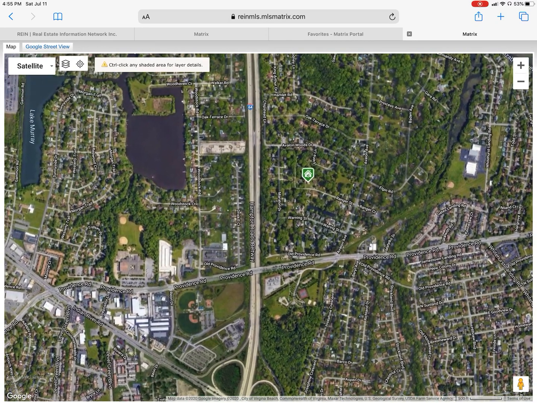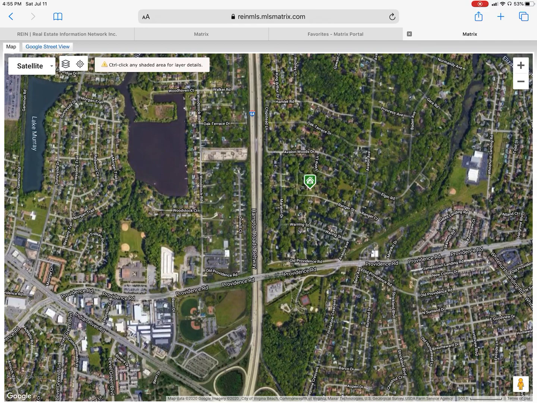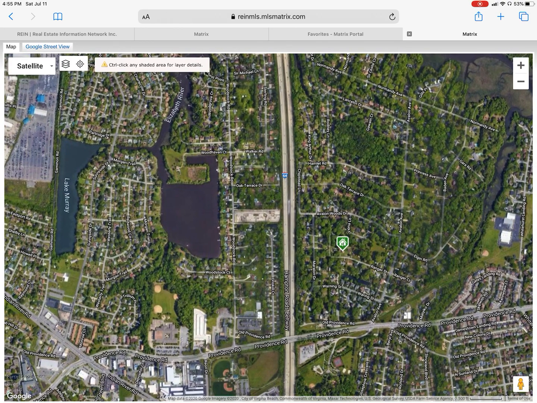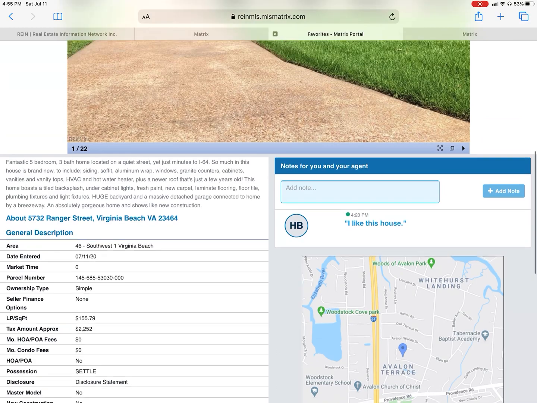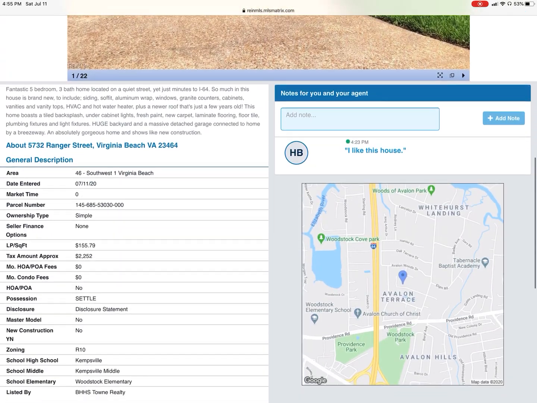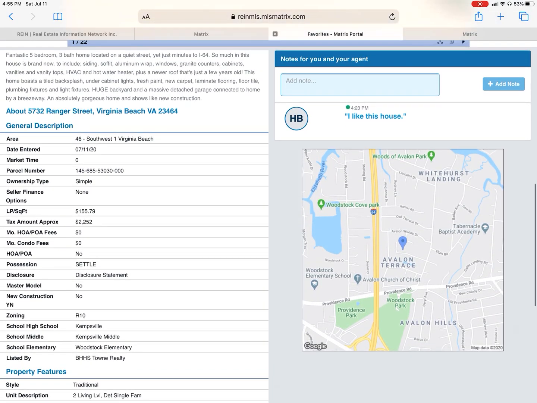So, like I said, that's some of the great features of this map feature. It's a great function for those that are searching for homes. And it's more than just that little map that you see on the thing.